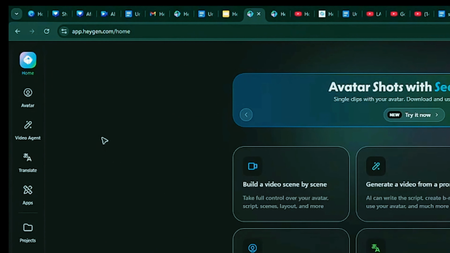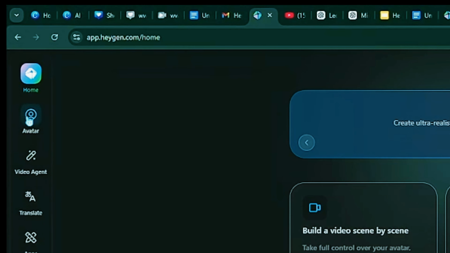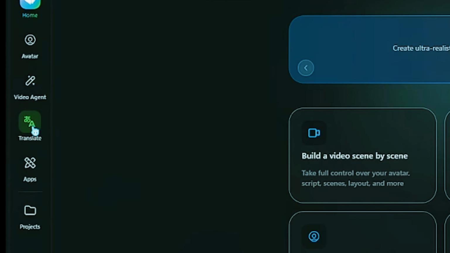When you first land on the HeyGen dashboard, you'll notice a clean sidebar filled with several key icons and links that serve as your gateway to everything the platform has to offer. The first icon is the Avatar section, and clicking on it allows you to create and manage avatars of your choice. Right next to it is the Video Agent, a powerful AI-driven tool designed for producing complete videos from simple prompts. You'll also find the Translate option sitting prominently in the sidebar, alongside an Apps section that neatly stores all the projects you've previously generated.